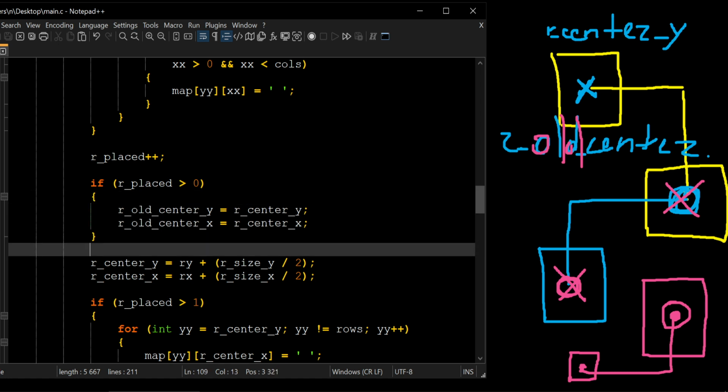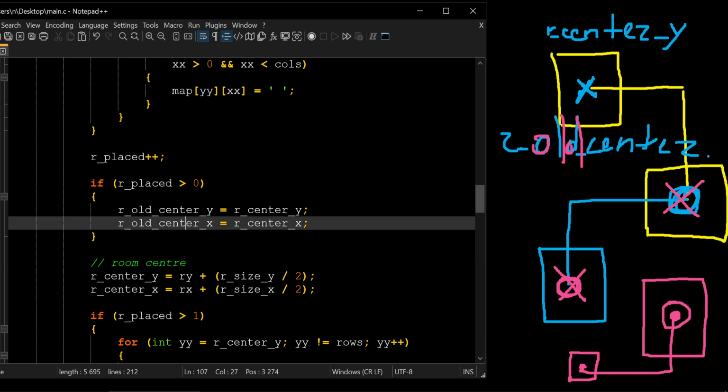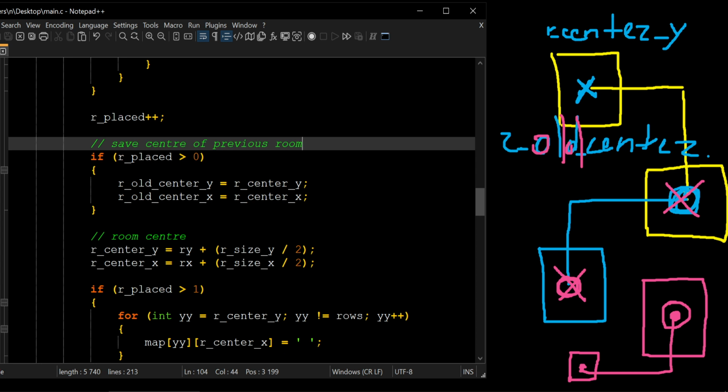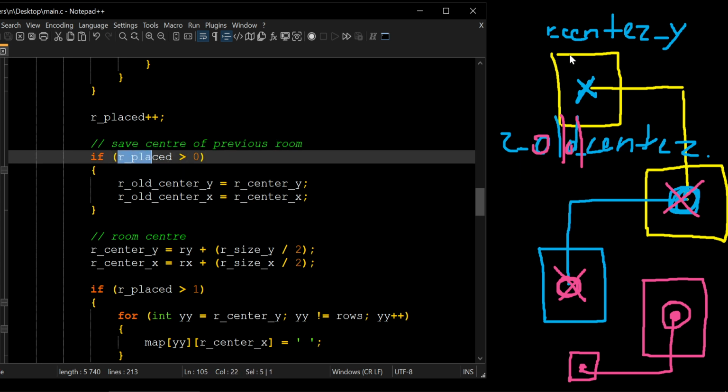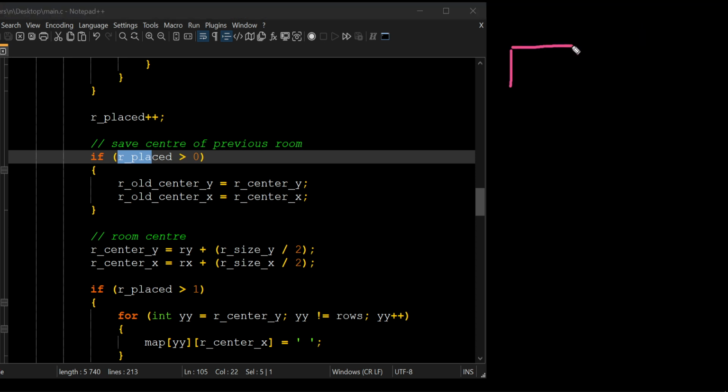So let's comment it. It will be room center, and this will be our saved center of previous room, like this. So you see, when we create our first room, let me make it again. We create our first room. Okay, we saved center coordinates here.